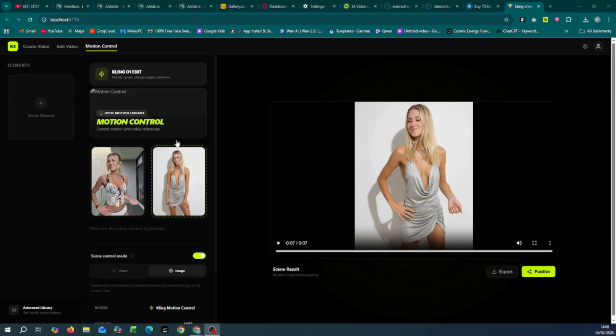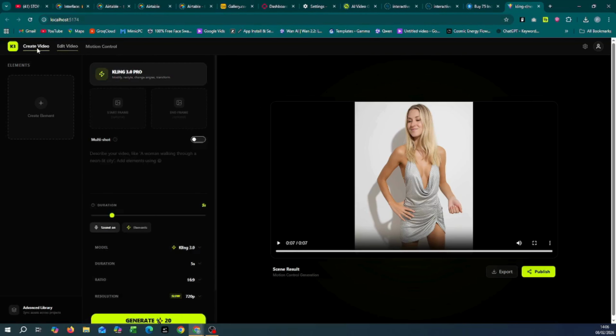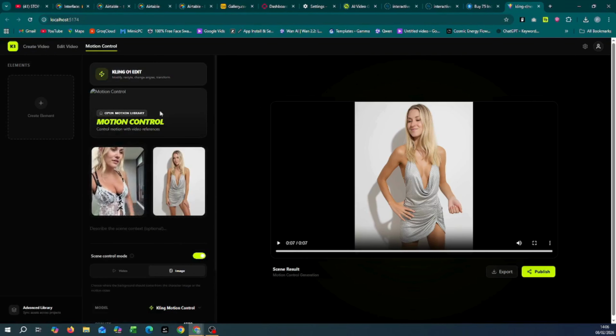So what I've done here is, as you can see, I've got motion control, edit video and create a video. Let's go for motion control at the minute. This is the Kling 01 edit. You upload a video like I have done there, upload the image that you want the video to recreate, and you've got the option to have the background be the video. I did it with image here, but you can change it, and then the background would be the video background and not the white background we've got here.